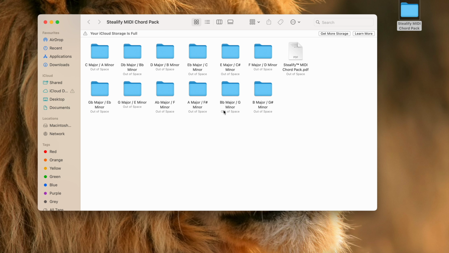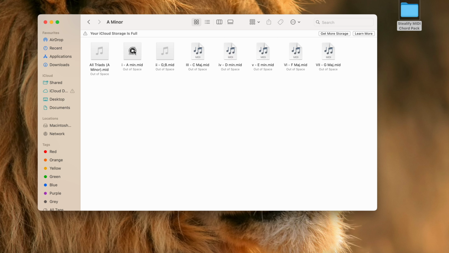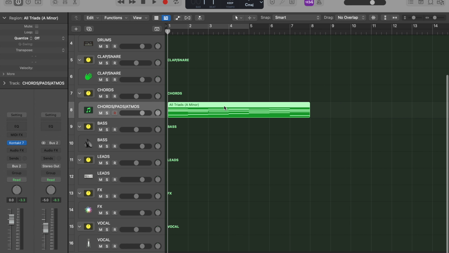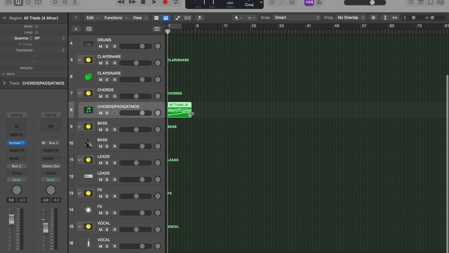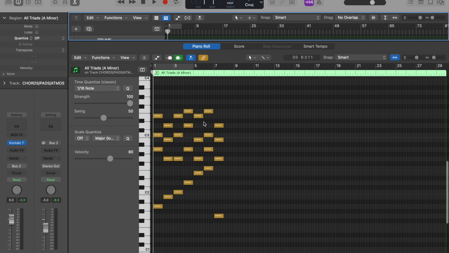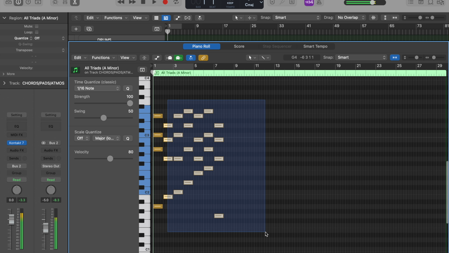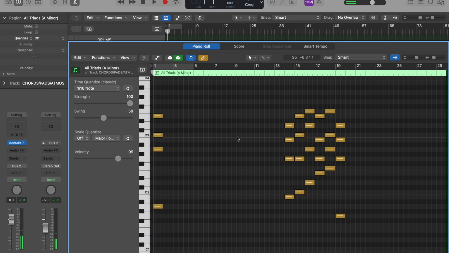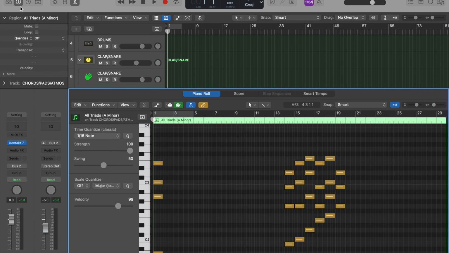Definitely worth the investment, and we'll go A minor today. Throw them all in. And let's see what we can make. So I drag that out. I leave the root chord. And then I get all these ones, pull them out, and now we'll start constructing this.